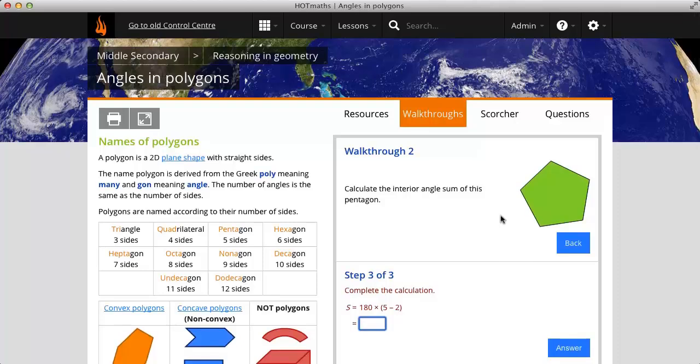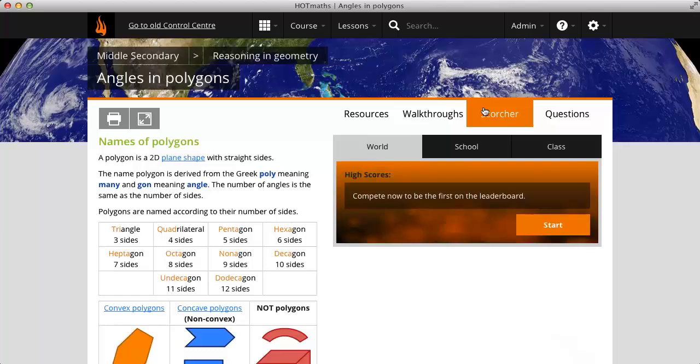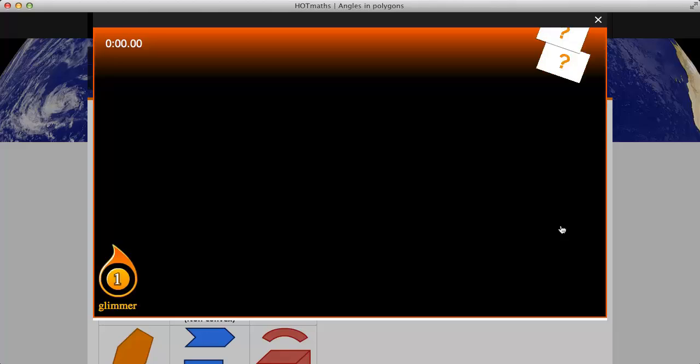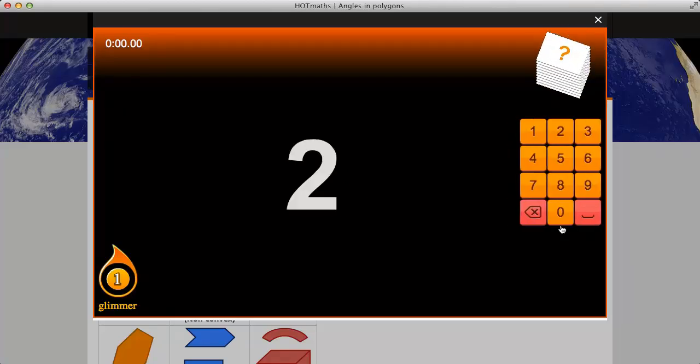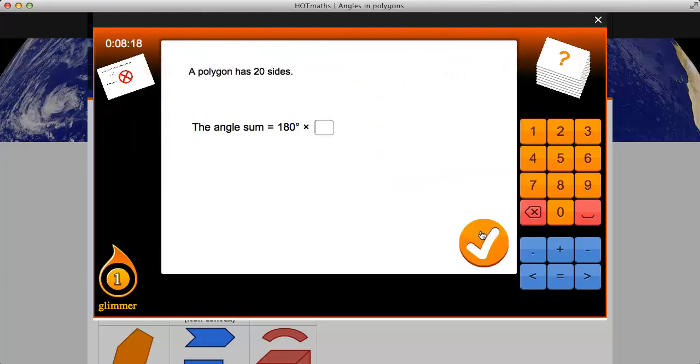So those walkthroughs are there, and there's a whole range of them available. The next tab along that I wanted to show you is Scorcher. So this is once students have started exploring the site, they've done a little bit of assisted problem solving, and now they're ready to start building up their fluency. So Scorcher allows students to compete against other students around the world, or just in their school, or just in their class. Now you'll see straight away you get given a set of 10 quick questions. I'm just going to pop any answers in here to give you an idea of the sorts of questions that we have there.